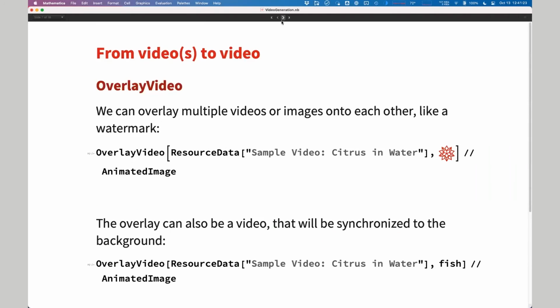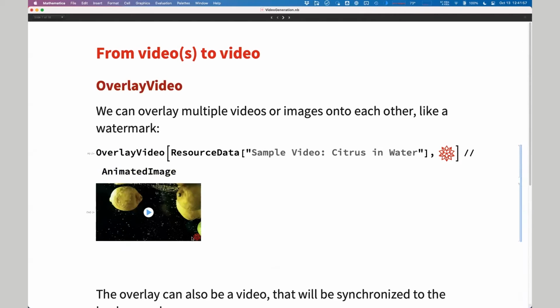So that's GridVideo. And then the last function in the category of video to video is OverlayVideo, where the goal is to, as the name suggests, overlay multiple videos or images onto each other. One example is a watermark. Here I have a sample video and then our beautiful Spikey. And the result is exactly as you'd expect. The Spikey is placed in the bottom right corner and its transparency is preserved.